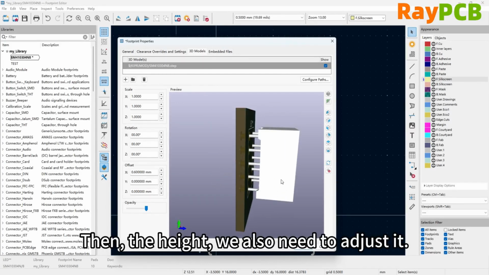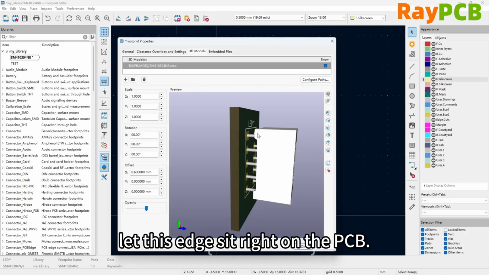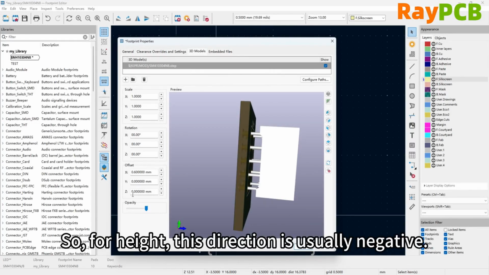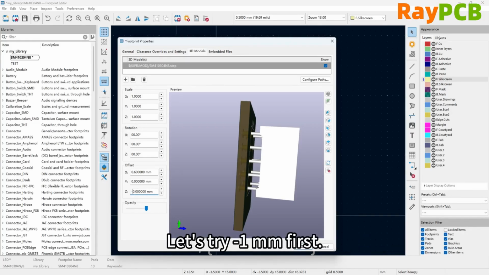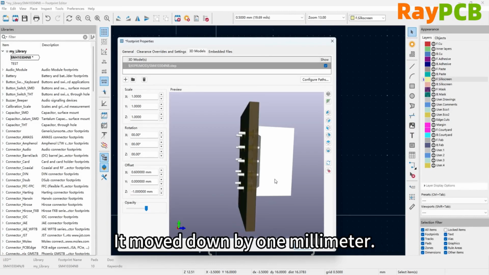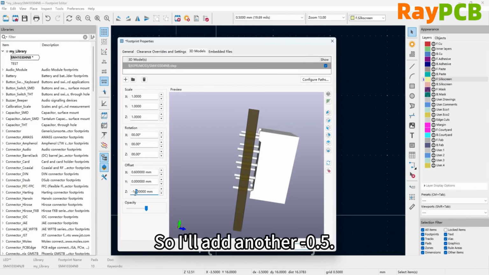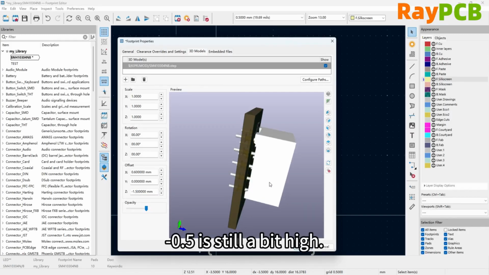We also need to adjust it just like in actual soldering, so that the edge is just touching the PCB. This way will be more accurate when judging height interference in the future. So, for height, this direction is usually negative. Let's try minus 1 millimeter first. It moved down by 1 millimeter. Now I feel like what's left is less than a millimeter, so I'll subtract another 0.5.